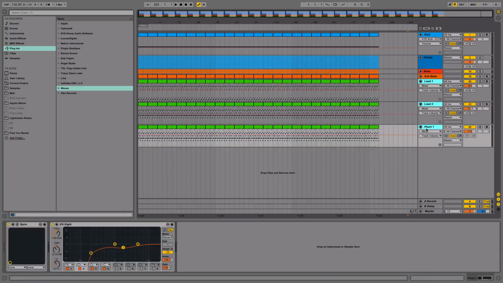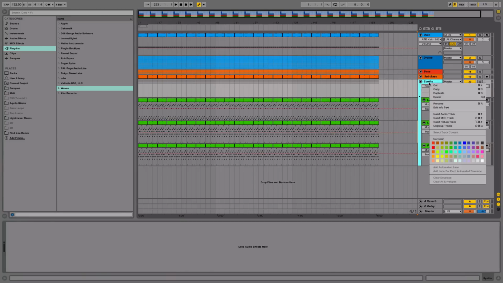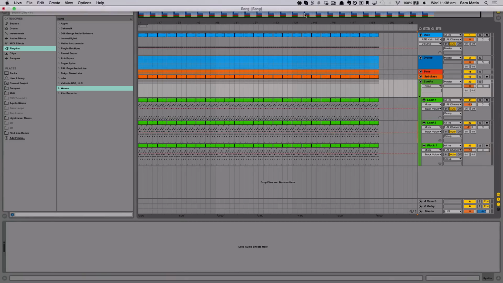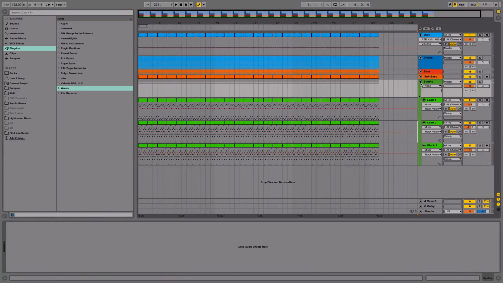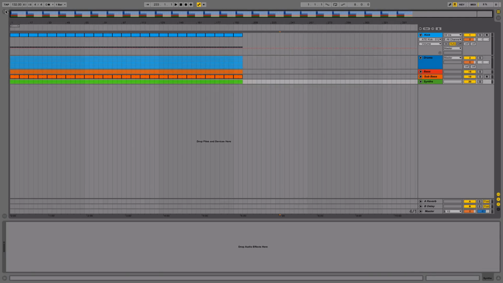I'm going to group all these. All the synths. And that's looking pretty good. Color this. So now we've got these grouped tracks, and we've got a canvas basically that we can start subtracting from. That's what I'm going to do.